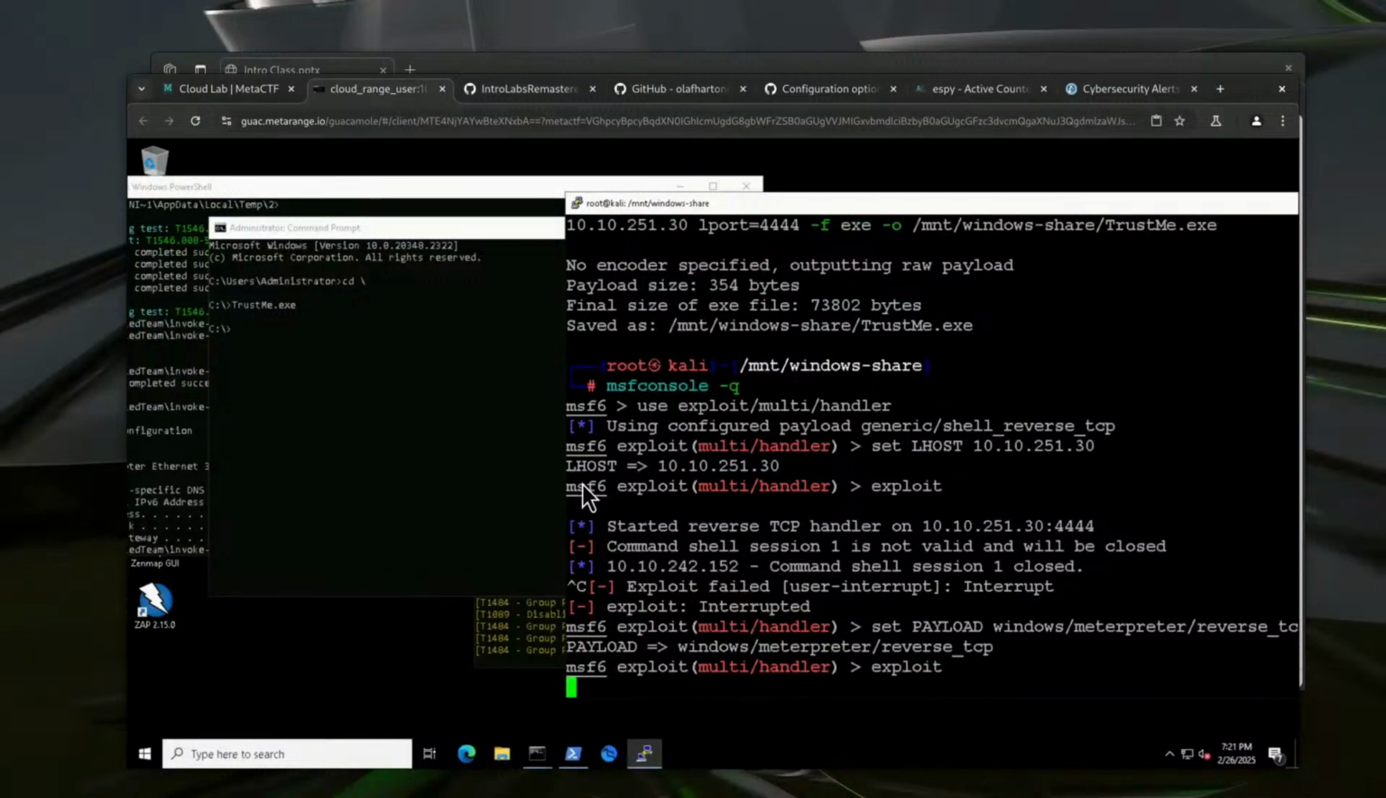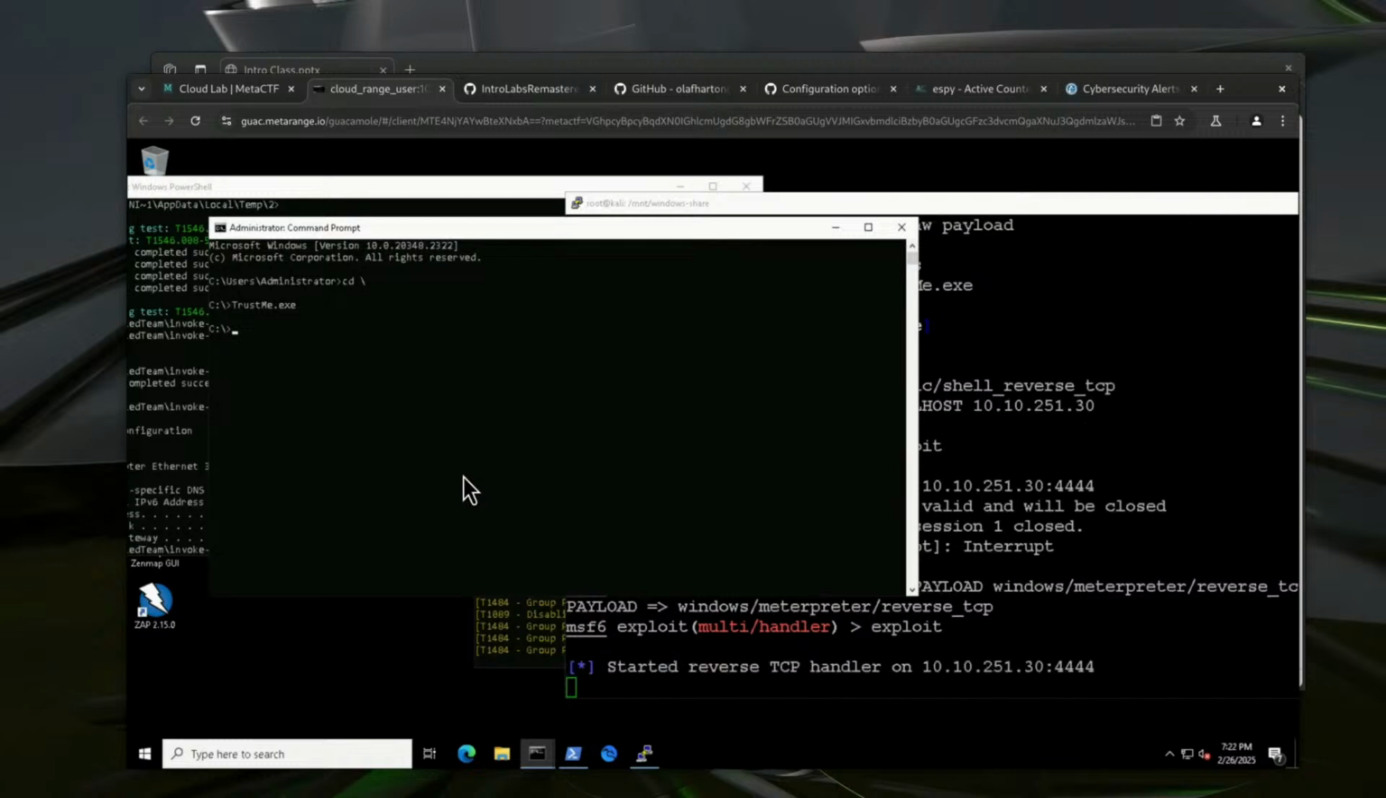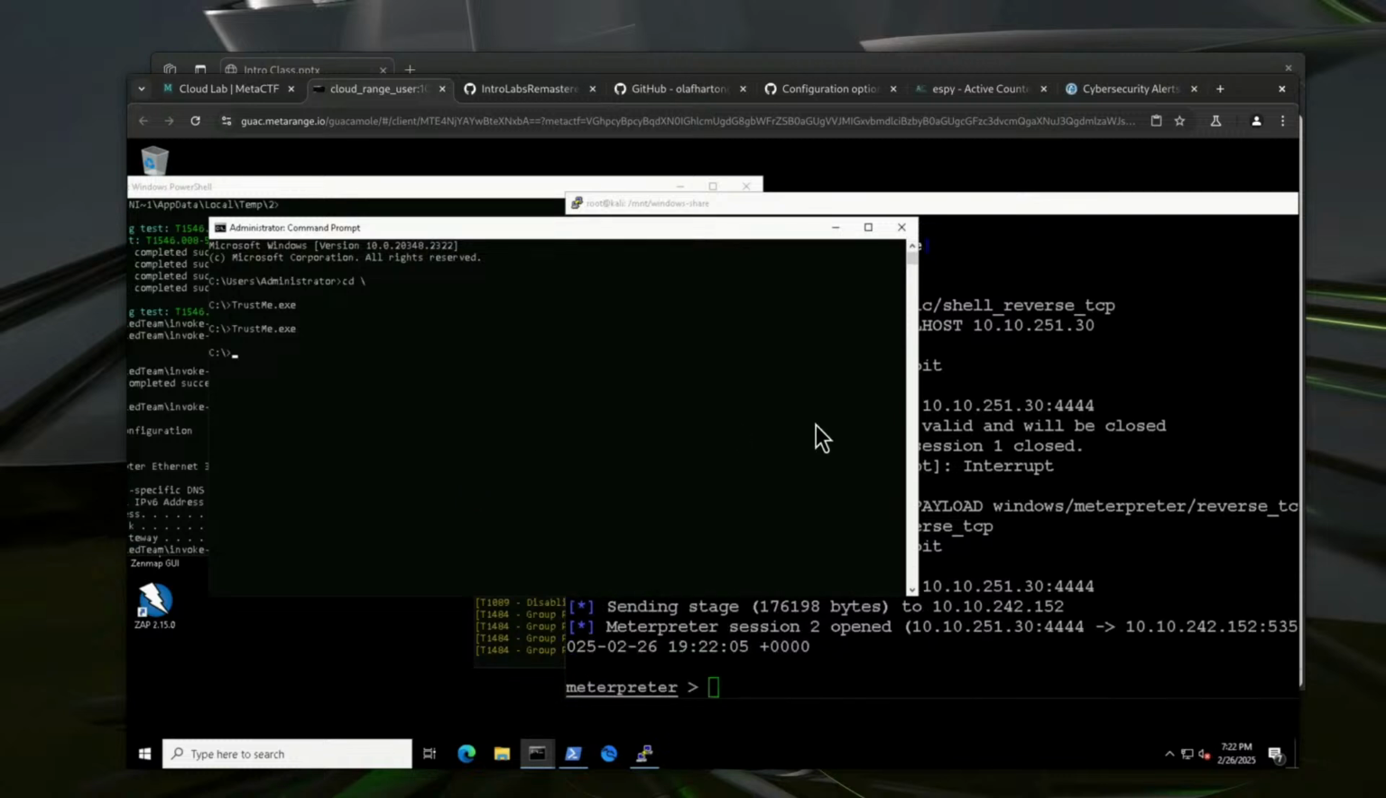There we go. Now we're going to rerun trustme.exe. Trustme.exe may just fire on its own because once you start the malware, it keeps beaconing trying to reestablish a connection. So we'll see if it actually comes up and pulls it. There we go. All right, so now we got our session over here.